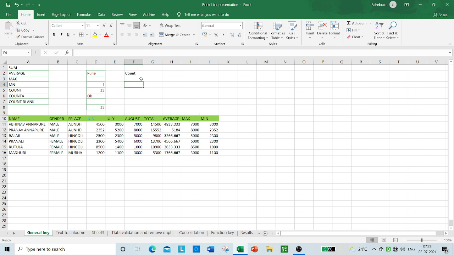In this way, we can count different types of numbers from here. Suppose if you want to count 1, 2, 3, likewise. In this way, if you want to count the data, at that time the count function will be useful.